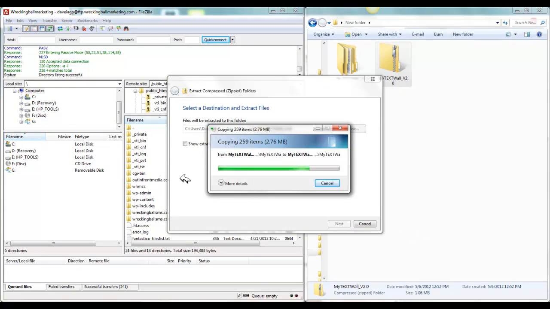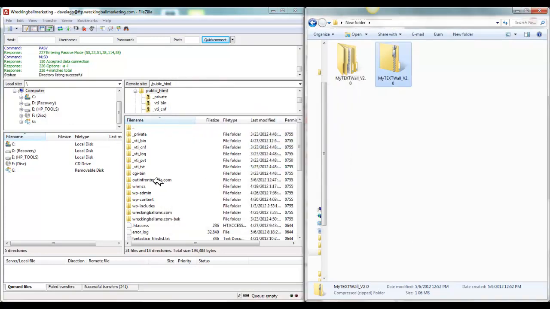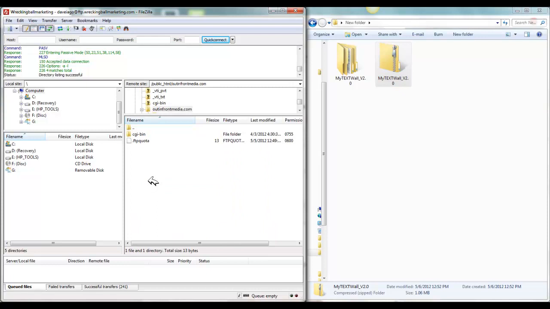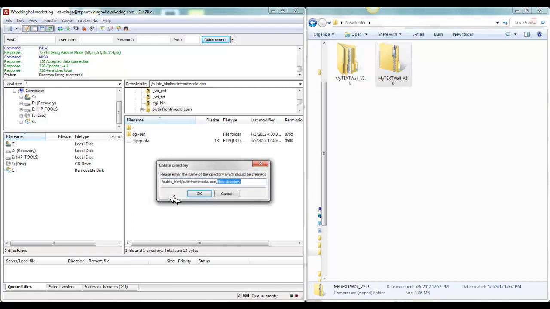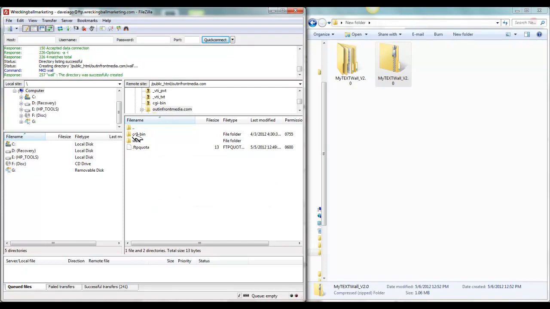Now I have a couple of choices. Like I said, I'm going to use outinfrontmedia.com, and I could put this right on the main domain. But let's just assume for a minute, this is just a domain that I have and there's nothing there, but let's say I actually had a website at outinfrontmedia.com, like WordPress. Then what I'm going to want to do is create a directory. I'm going to create one called wall. So this is a subdirectory.